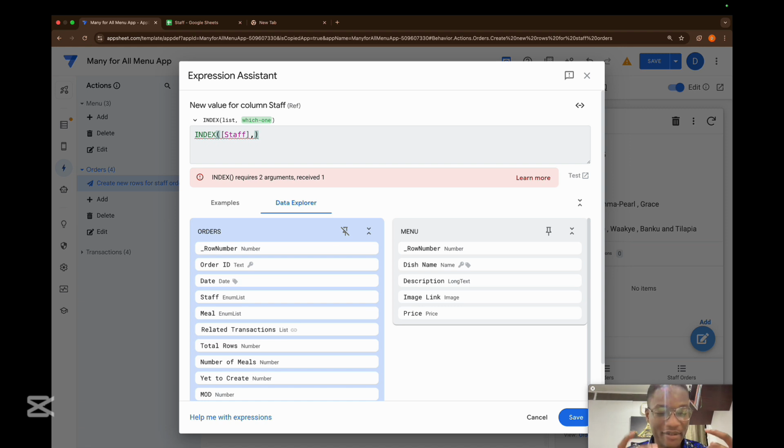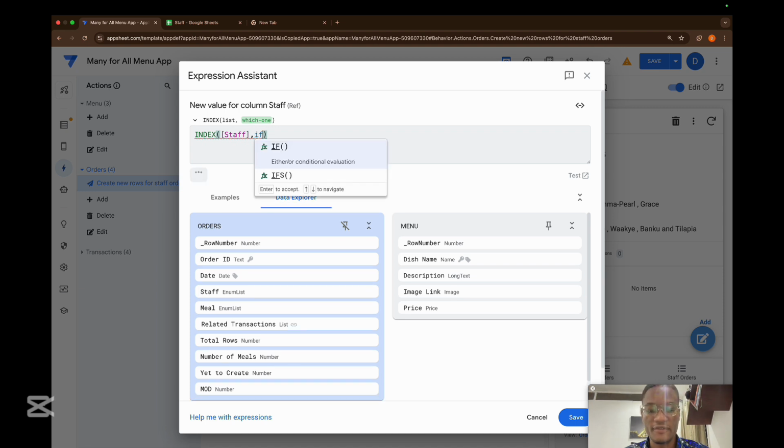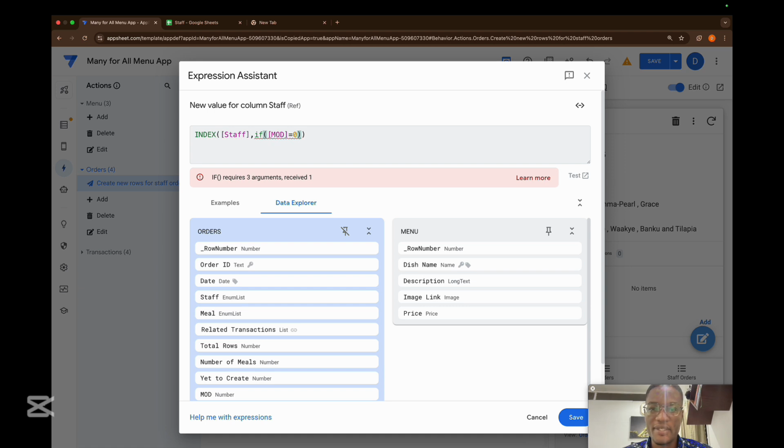It sounds easy, but then how do you put it in a formula so AppSheet understands? So we're going to say if mode is equal to 0, right? Basically, if mode is equal to 0, what I want you to do is go into the transaction table or the related transaction column, count the number of staff, and add 1 to that.